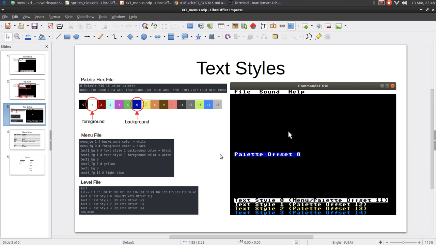For instance, in the menu, we have this default menu where it's black on white for the text. It sort of reads a little better that way for a menu. And that's why we have the menu palette offset, which is 11. But we can also call that text style 0.